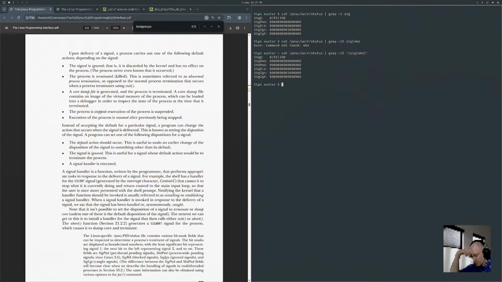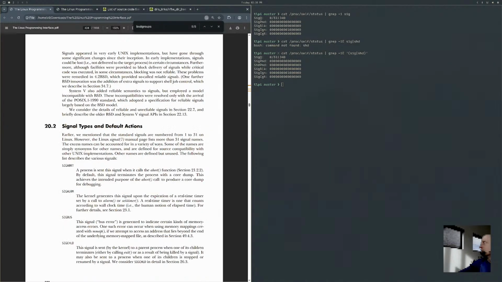So you've got per-thread pending signals, process-wide pending signals, SigBlk, which is blocked signals, ignored signals, and caught signals. The difference between SigPnd and ShdPnd fields will become clear when we describe the handling of signals in multithreaded processes in section 33.2. The same information can also be obtained using various options of the ps command. Okay.